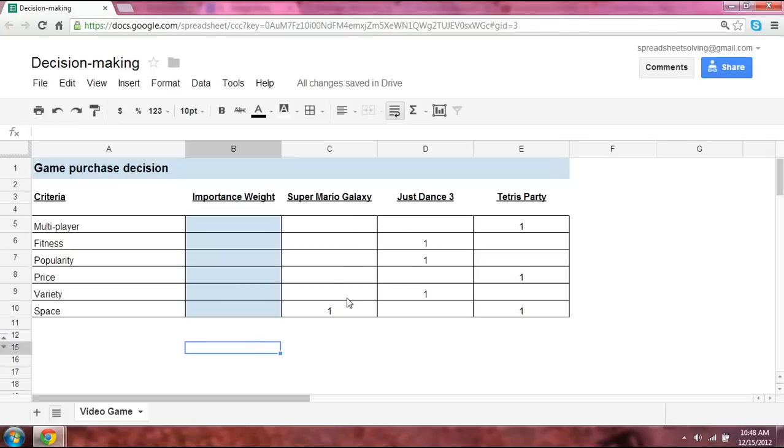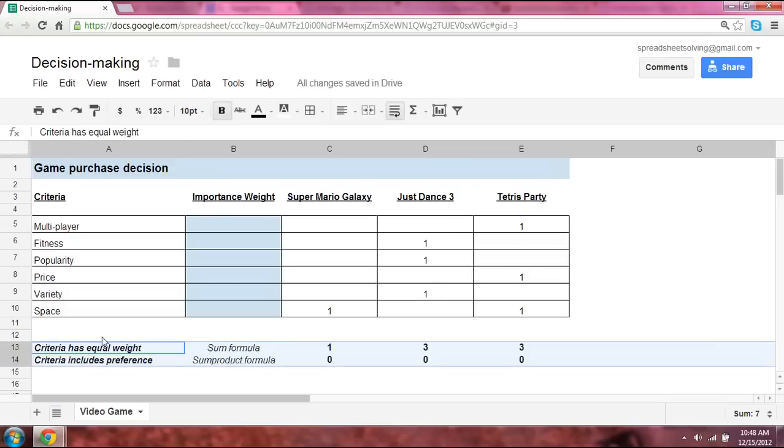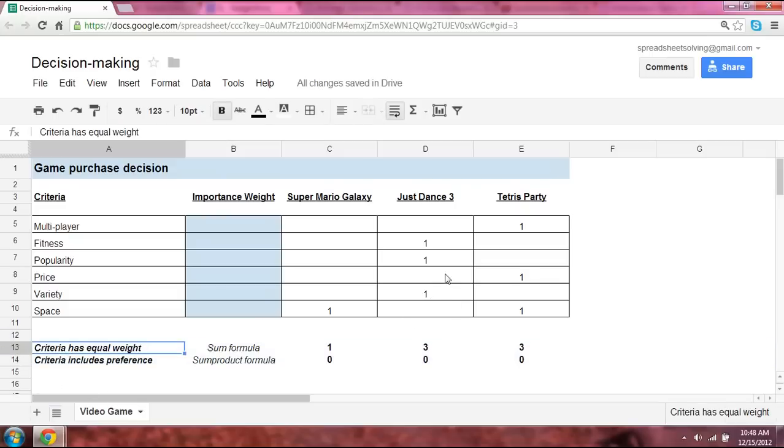Okay, so now that we've scored each video game against the criteria, what next? Well, one simple way is to say, well, if all the criteria is of equal importance to you, we can just simply add up the total score, and that will give you an answer. So in this case, let's take a look down here. Assuming the criteria has equal weight, we add up the scores just as we've done, and we notice that 2 of them, Just Dance 3 and Tetris Party, both receive the same score.